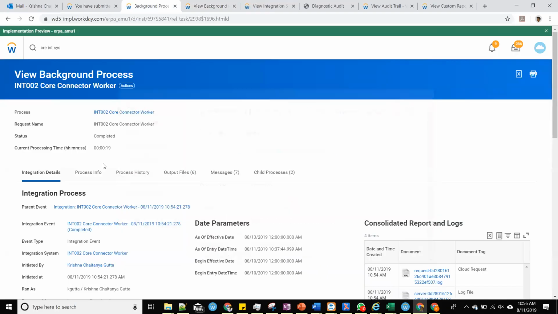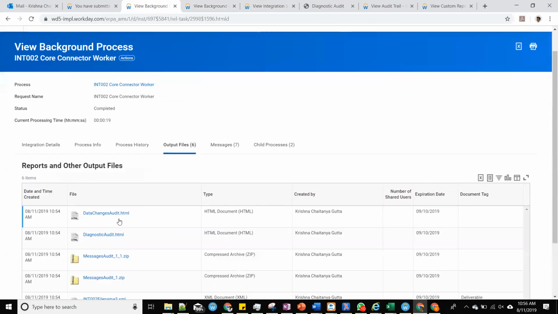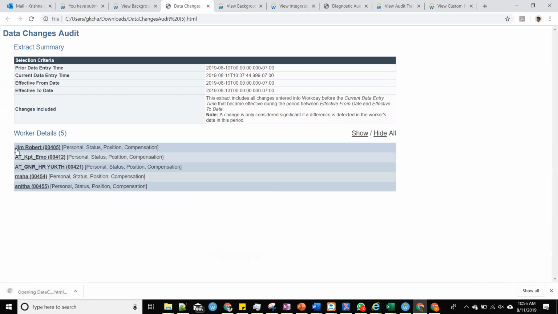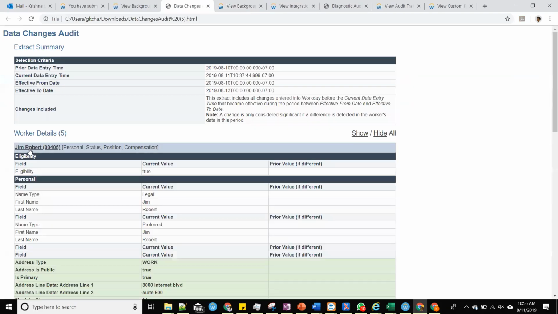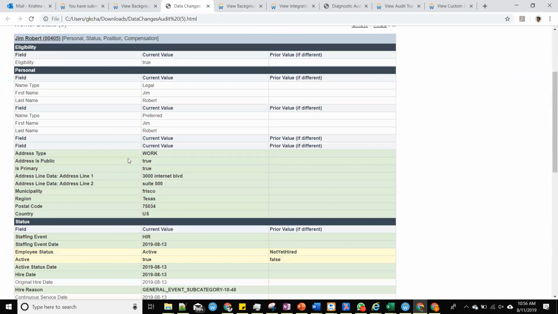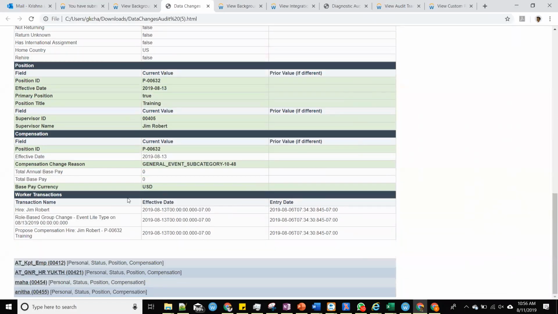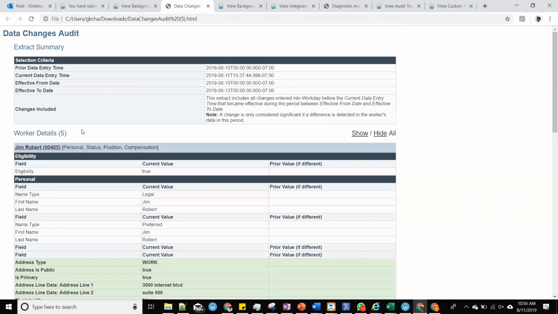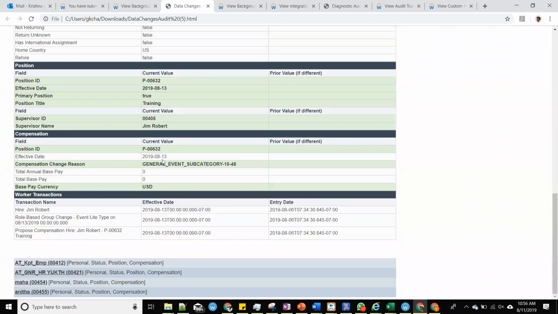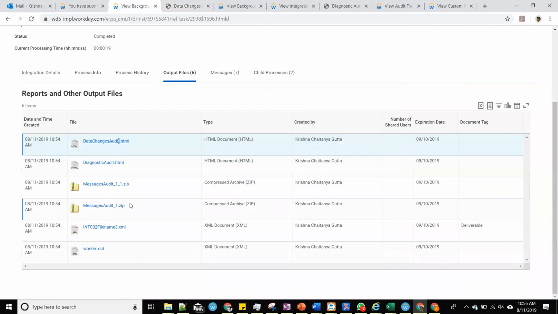So what is happening here is, if you go to diagnostic audit, let's look at data changes. You'll get the answer right away. So you have your Jim Roberts, everything, right? So there's everything green here. That means something new, and this is changed. So this is your data changes audit. You also have something called message audit zip files. So let's open one.